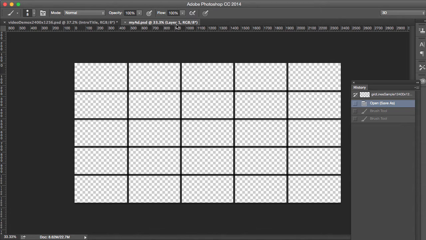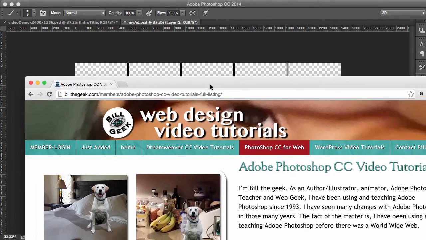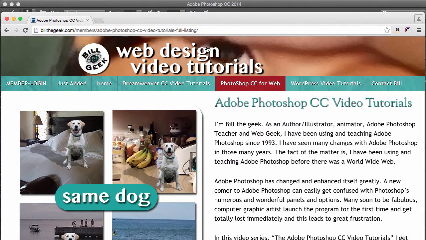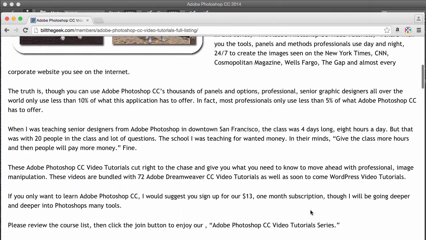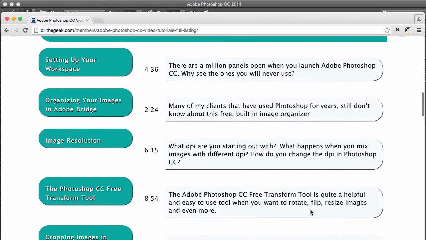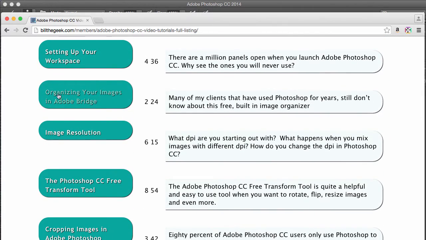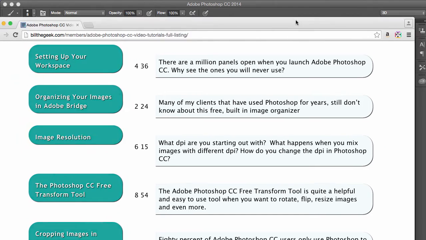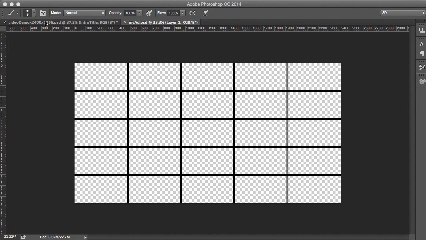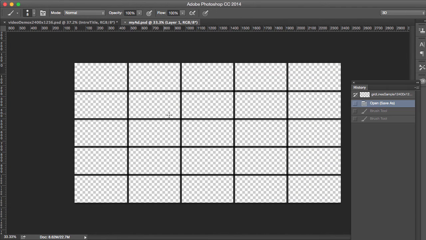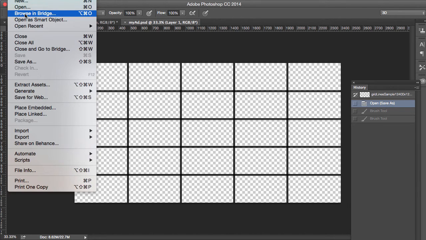Now, here at BuildTheGeek.com members, the first video you want to check out, if you haven't done so thus far, is organizing your images in Adobe Bridge. Adobe Bridge comes with Photoshop. It's quite handy. I want a background image to put in here, so I just go File, Browse in Bridge.